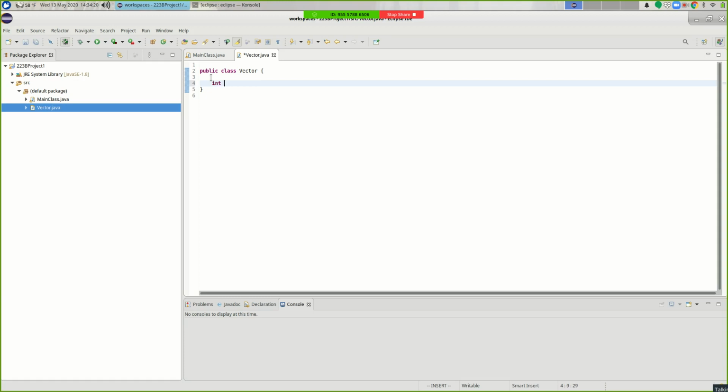So I'm just going to do integer x, y, z. All right, so this is a pretty silly class, but it basically lets me construct a vector by passing 3 integers, and it will save those integers.